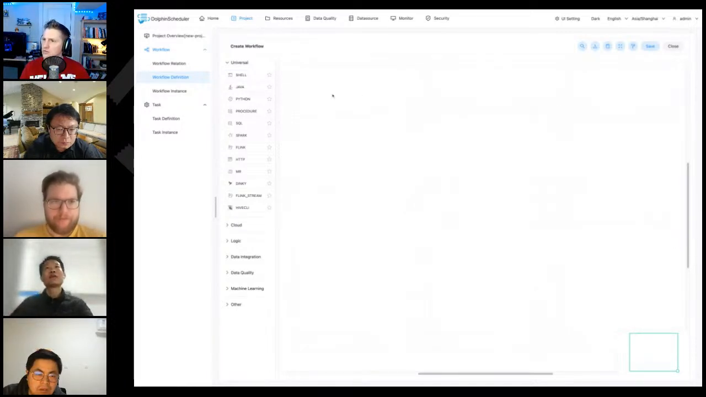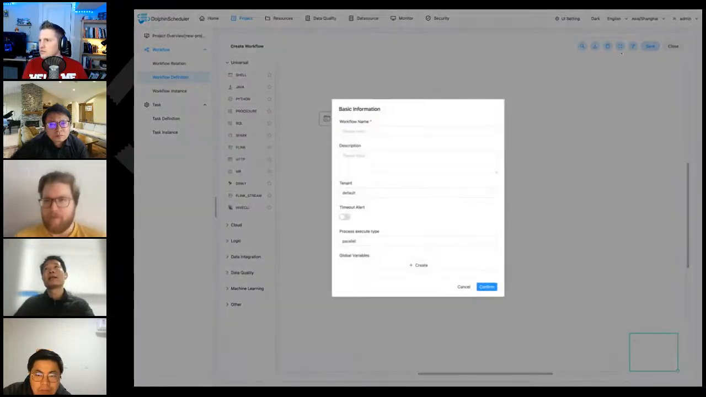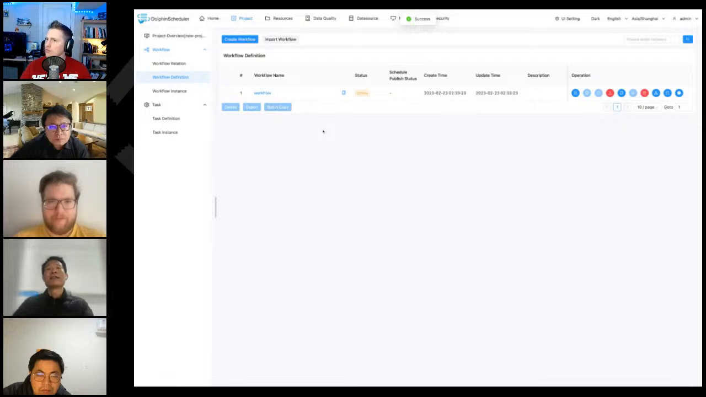DolphinScheduler uses drag and drop to create our workflow. You can simply click the task type and drag it to the canvas to create a task. The task has some required data forms. For example, you can name it "echo 1" and run the echo 1 bash command. Then you can save it and name our workflow, such as "workflow". That's it. We just created a workflow with one single task; the workflow is named workflow, and the task is named echo 1. It just runs the command echo 1 and prints 1 in our terminal.